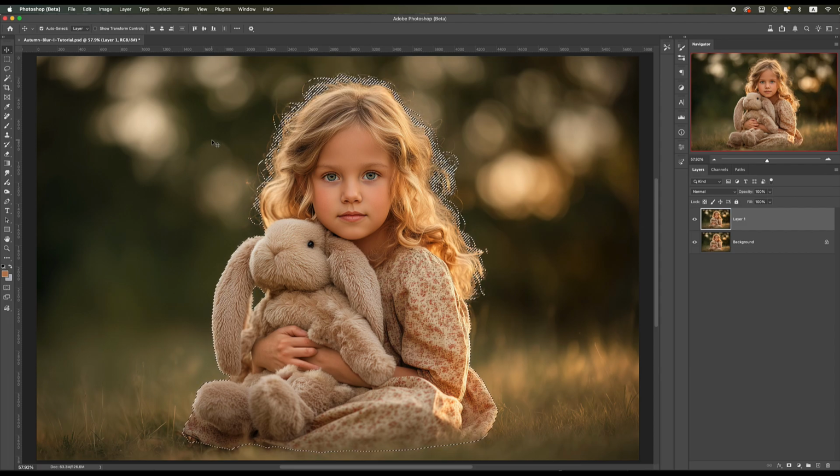Okay, so now what I'm going to do is add a layer mask to the subject. And to do that, I'm going to go down here and click on the layer mask icon. And now we have the subject cut out and ready for us to place the Autumn Blur background. So to place it, I'm going to first select my background layer so that we'll have the Autumn Blur background right in between these layers. So let's go ahead and place our background.